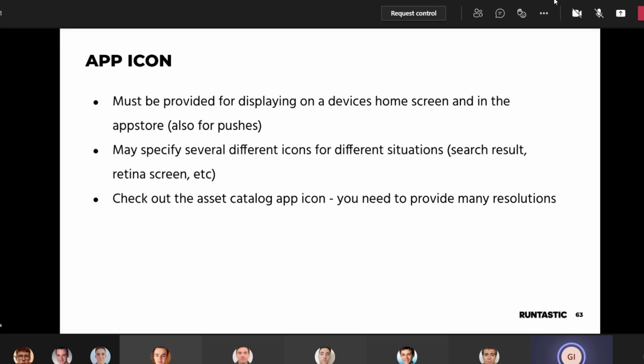The app icon must be provided to display on the device's home screen and in the App Store, or when the user receives a push notification, there also should be a small icon there. As I mentioned, you need to provide quite a few resolutions, but normally it's not an issue with some image editing tool.